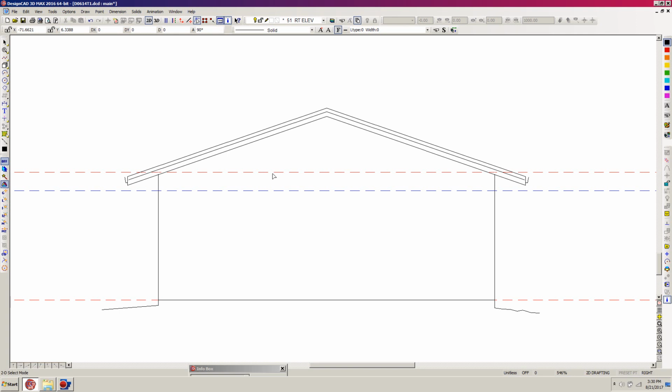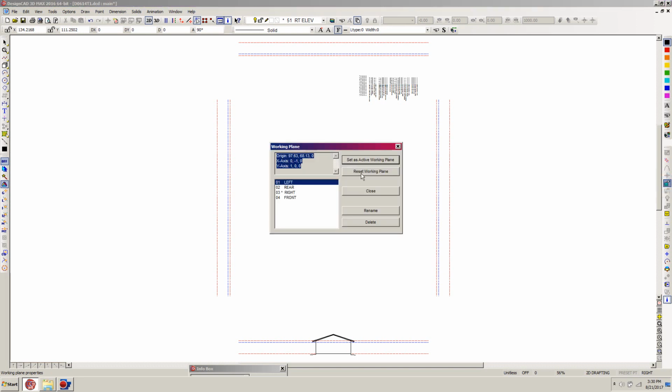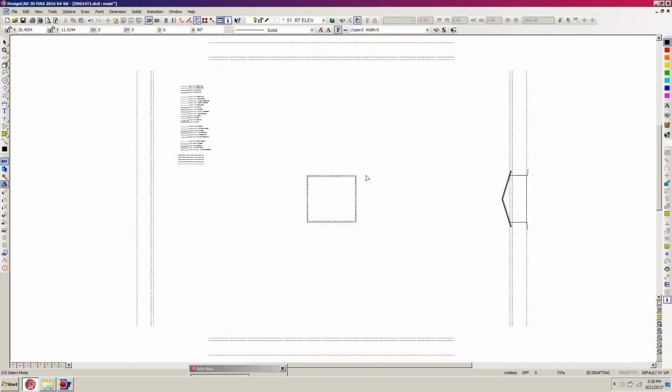So I'm going to hit Control W, and I'm going to go over to the working plane properties and click on that, and I want to just go to Reset Working Plane. That'll reset it to its original position, and you can see that our elevation is over here, over to the right.